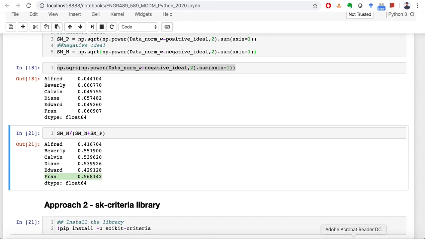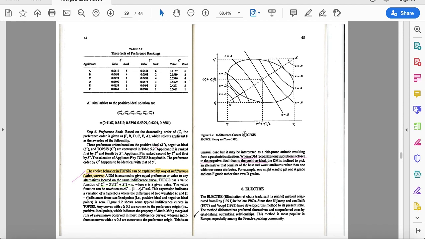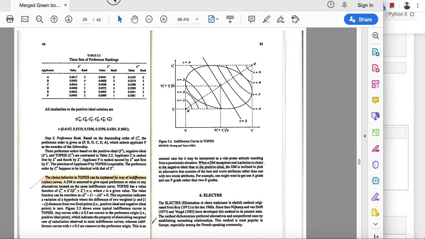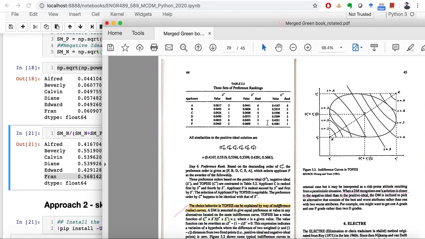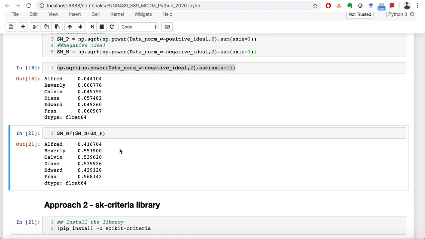I believe this is exactly what we have in this example as well. If you look at these values here, they are exactly the same as what we got here. So this is the manual approach for doing TOPSIS in Python.